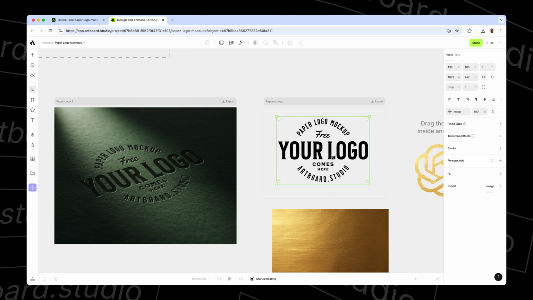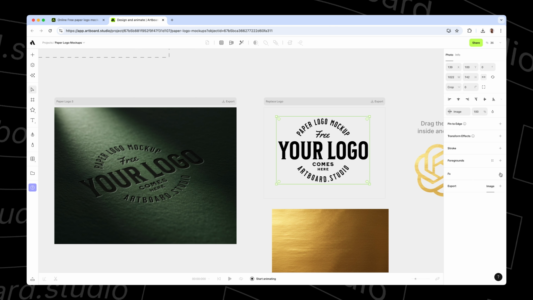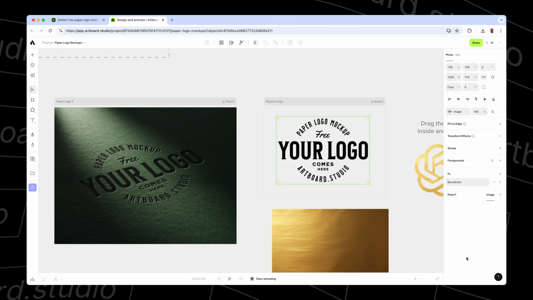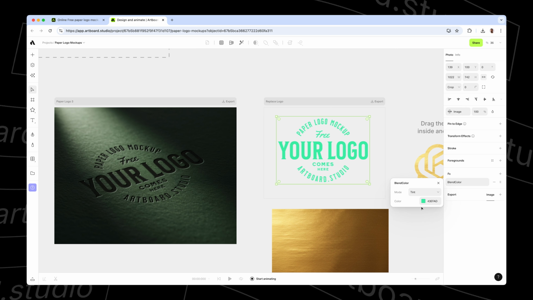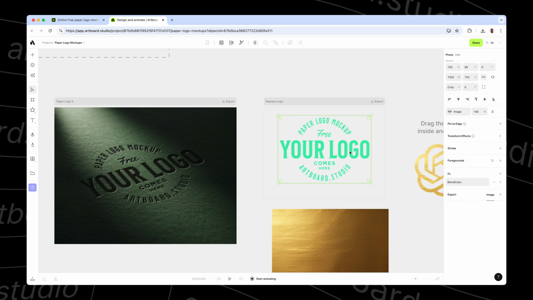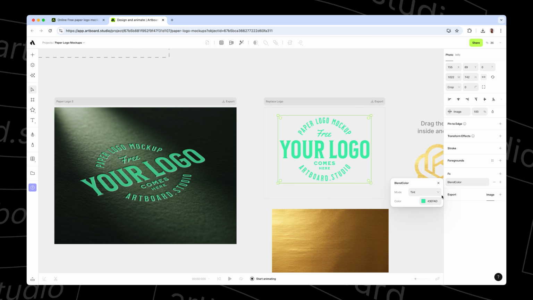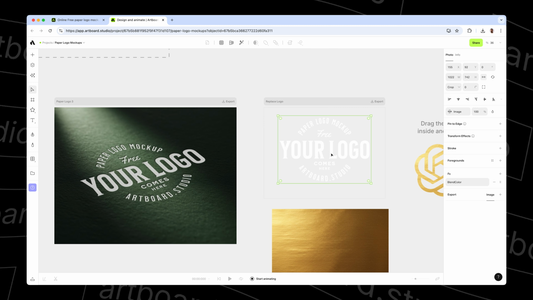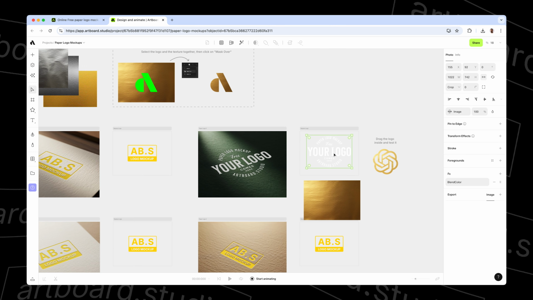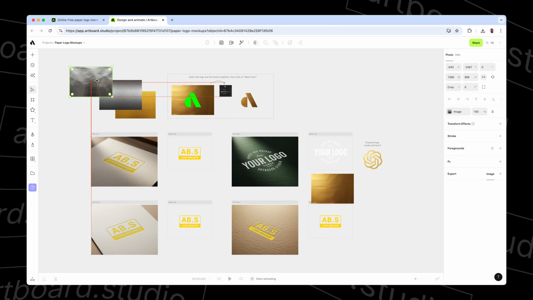Let's say you want to apply a solid color to your logo. Since this is a PNG file, you can do that by adding Blend Color Effect. Then you can choose Tint Mode and apply any color you like. I think white will work best, but it's entirely up to you. Let's try another texture, getting this metallic texture and placing inside the mockup artboard.